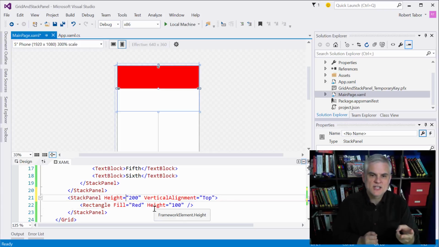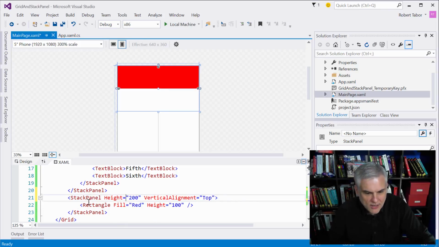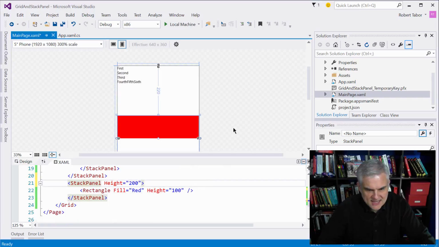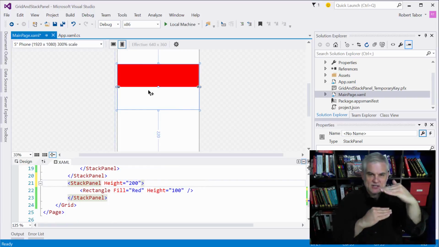But the second thing that you need to understand is that by default the content in a cell of a grid will be vertically and horizontally centered. So we have the second stack panel, and let's remove the vertical alignment. The default here would be center. And so you can see that the entire stack panel is in the center of that cell.